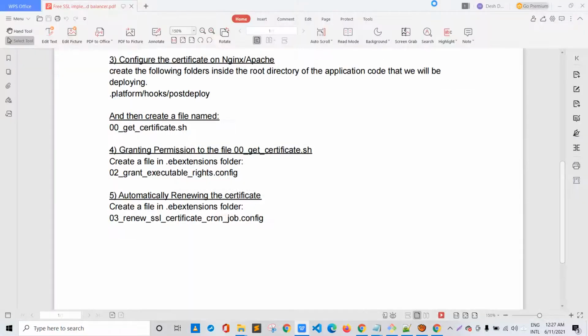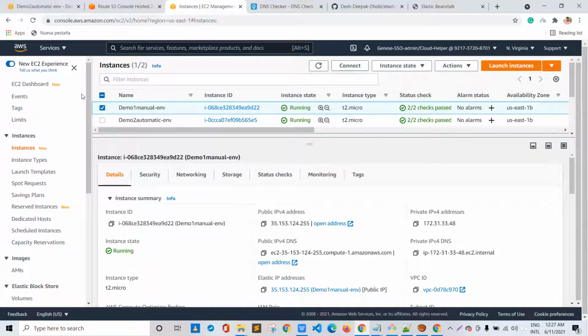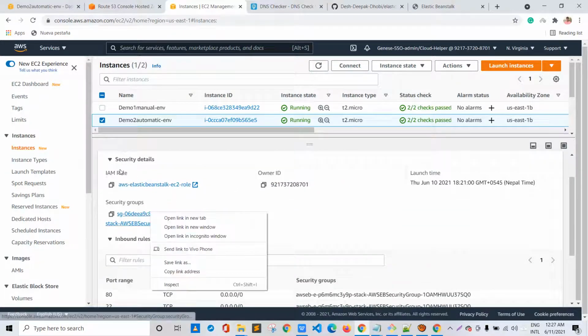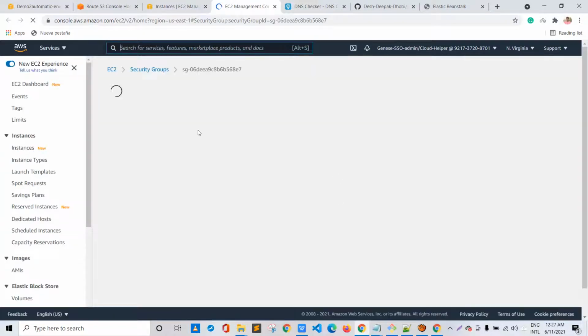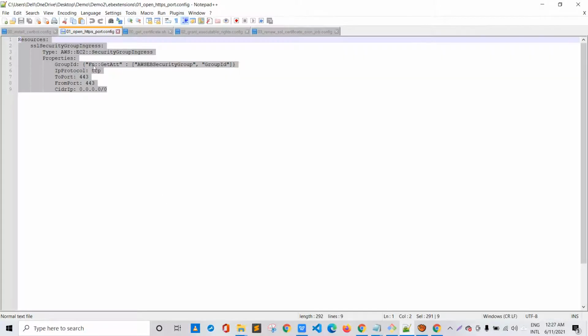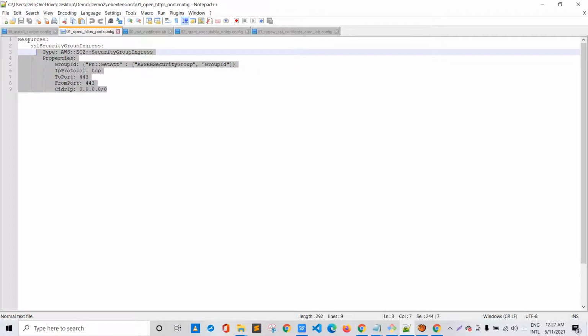So if I go over here, this is the demo 2 automatic environment. If I go to security and open it in a new tab, currently it does not have the HTTPS port enabled. Using this script, it will automatically open that port if it's not opened already. So every time we update our application and forget to open port 443 manually from the AWS Management Console, this script will run at the time when our application code is deployed onto Elastic Beanstalk.